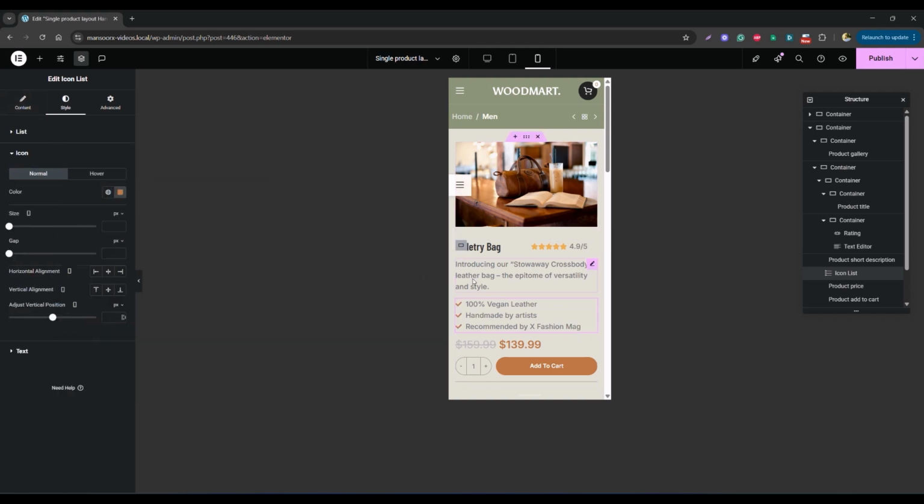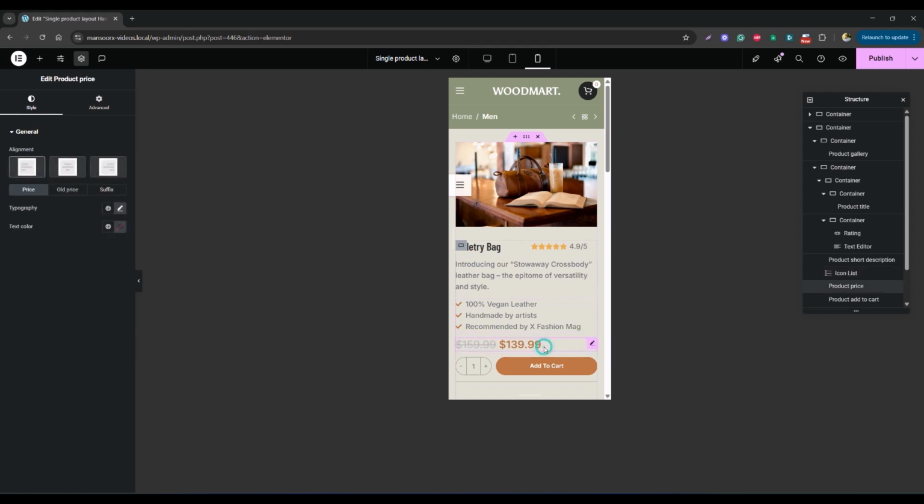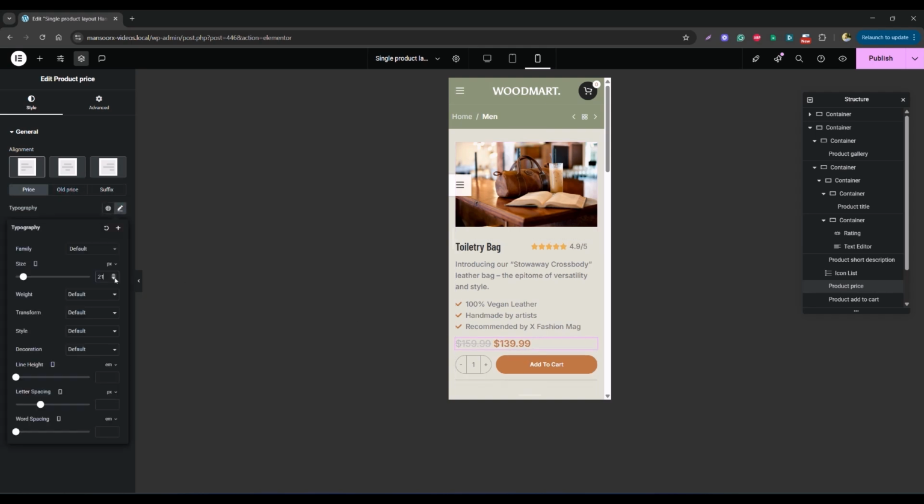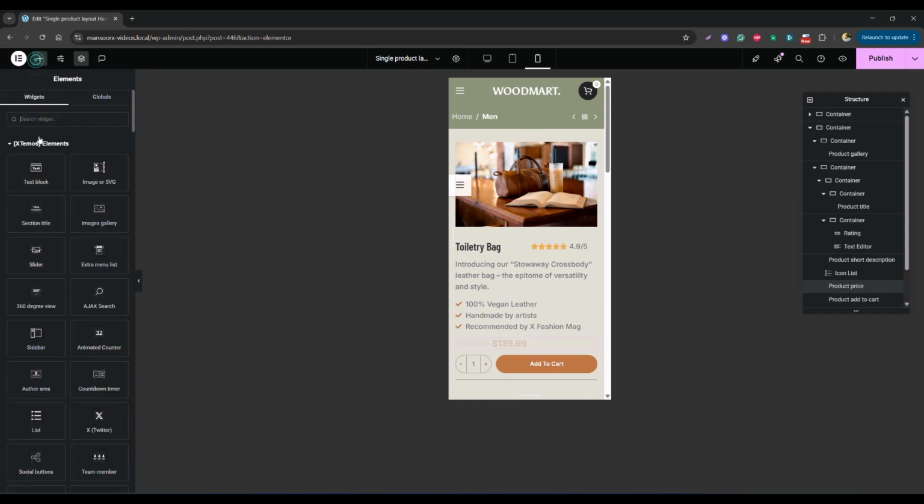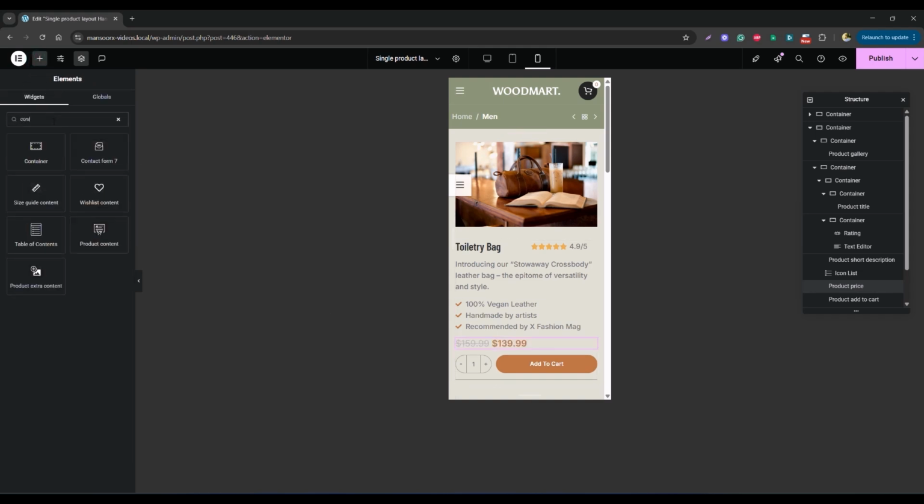Now I think this is perfectly fine. That's enough. The next thing here I'm going to change is, instead of having this large size text that shows the sale price, we can change it and play with it. Yeah, 20 is perfect.